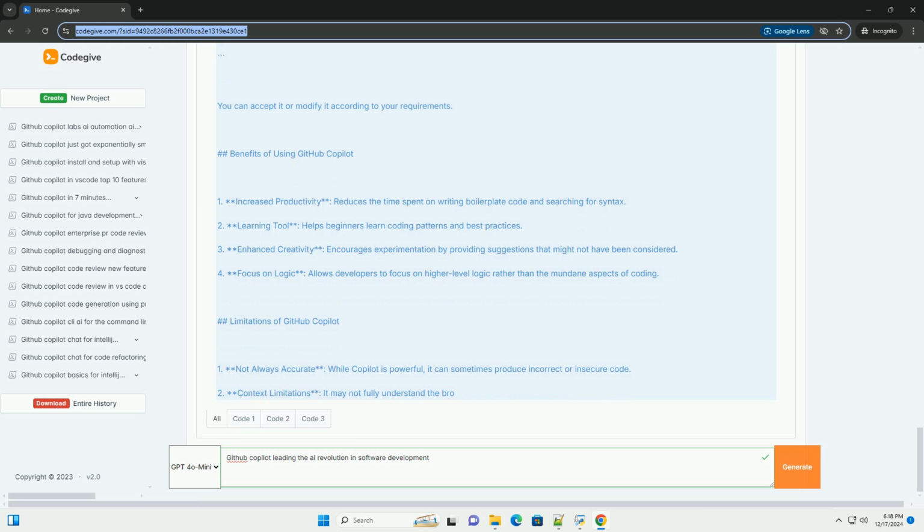Limitations of GitHub Copilot. 1. Not always accurate. While Copilot is powerful, it can sometimes produce incorrect or insecure code. 2. Context limitations, it may not fully understand the broader context of your project. 3. Dependency on internet, requires an active internet connection to provide suggestions. 4. Licensing issues, there are ongoing discussions regarding the use of code generated from public repositories and potential licensing implications.